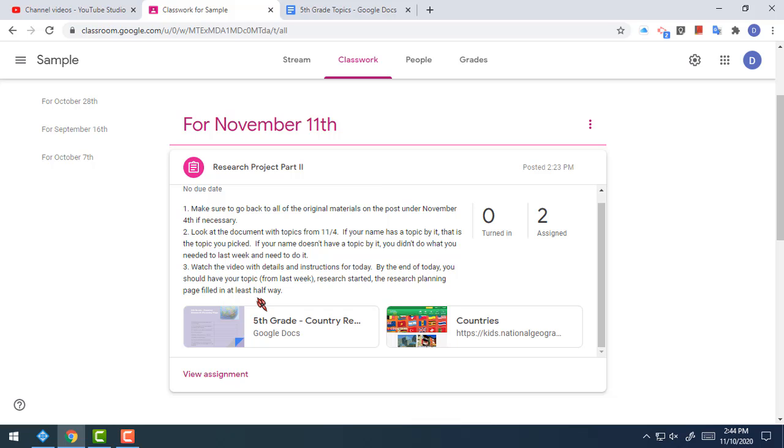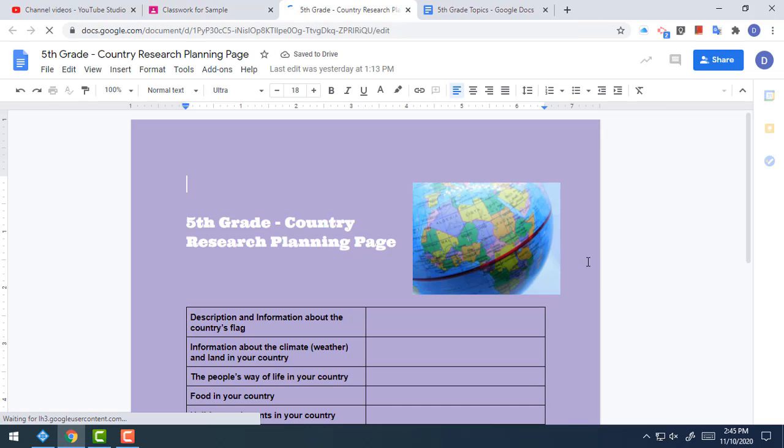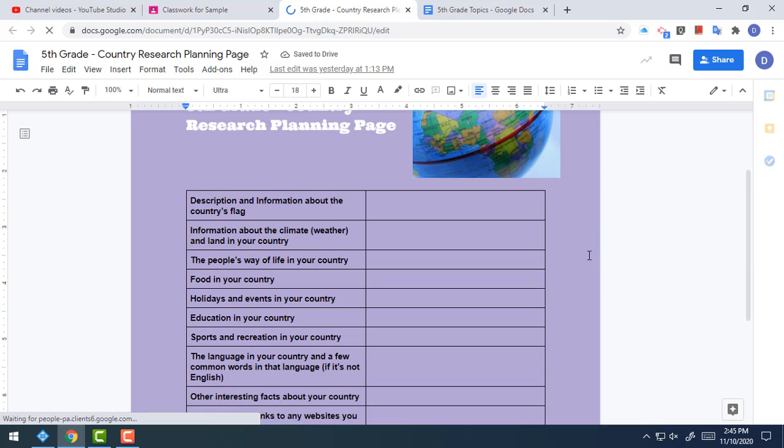Now let's look at what that is. And I'm just using one. I'm not going to go to the one for each class because they repeat and just have some differences per topic, but it's going to look something like this. It's a research planning page. This happens to be the one for 5th grade.